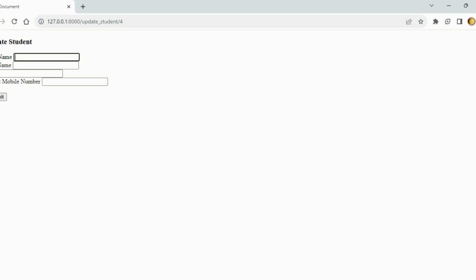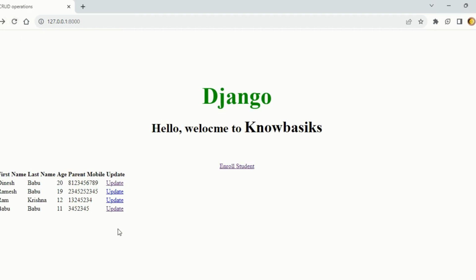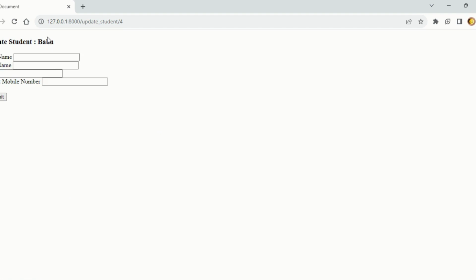I'm going back and refreshing, and for example clicking on the last one. You can see the output there as update student Babu. The same way we need to pass the values inside these fields also.